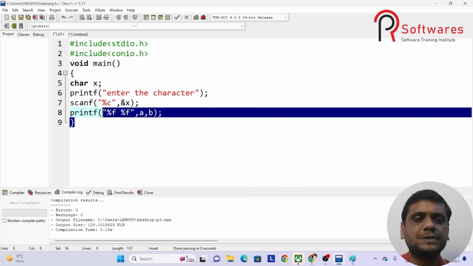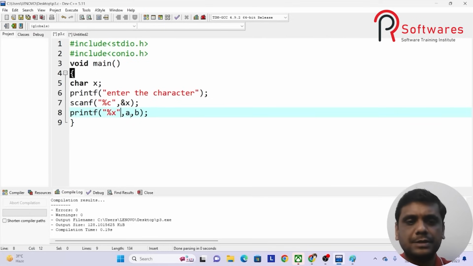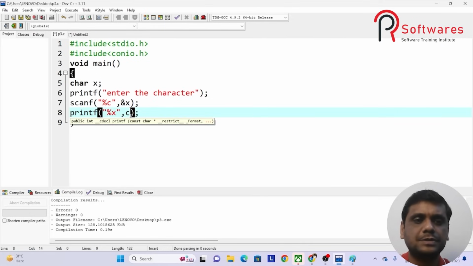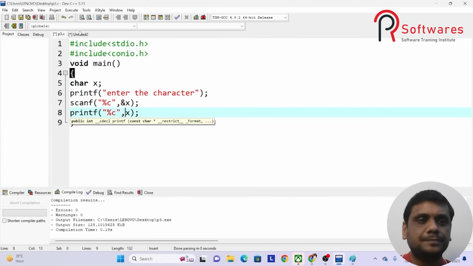And print that on the screen. How to print it, I told. Printf, in double quotation, what to write, guys? %c. And change the value here, x. So first, I am creating one character x. In that, I am reading the x character and printing that x character. Let us compile and run.